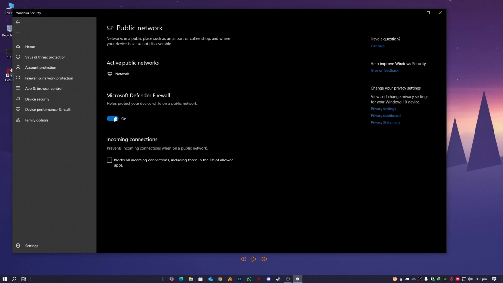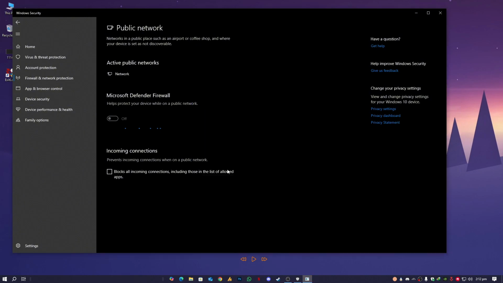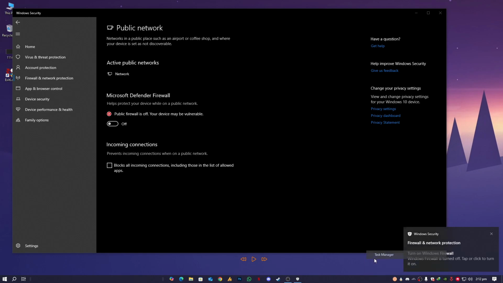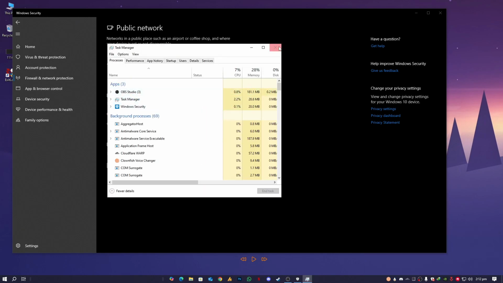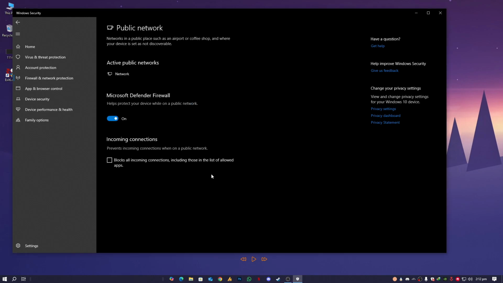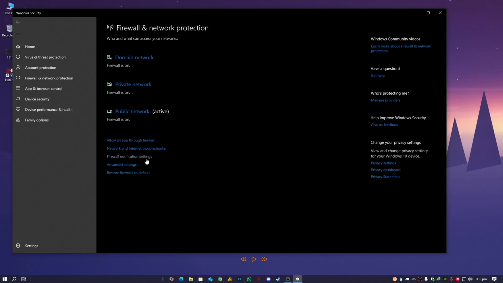Just click on that and make sure you can disable it from here. And once you disable this, now try to relaunch your Discord. First close it from Task Manager, and then launch it again. If it works, that's the cause. Then the next step is to enable this again, go one step back, and then allow an app through firewall.